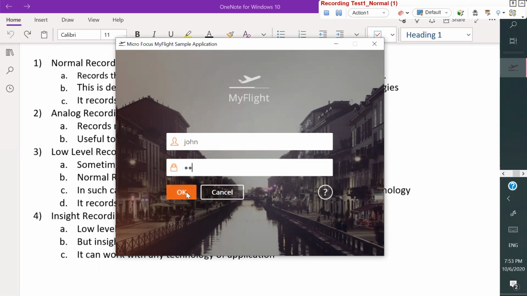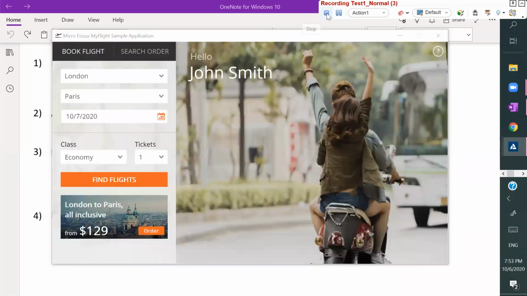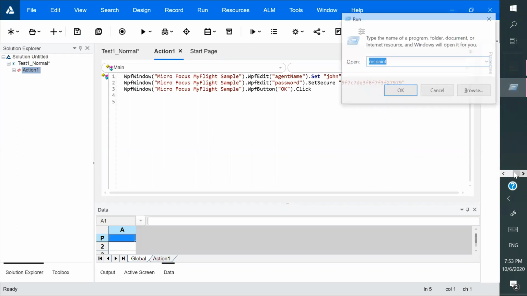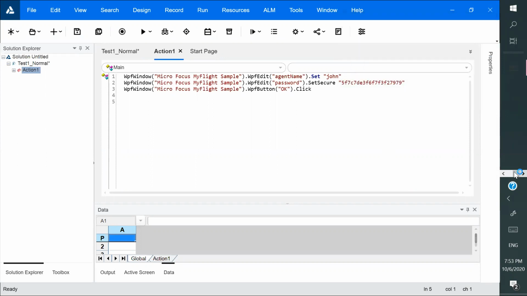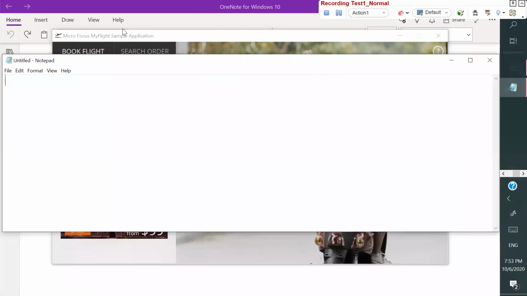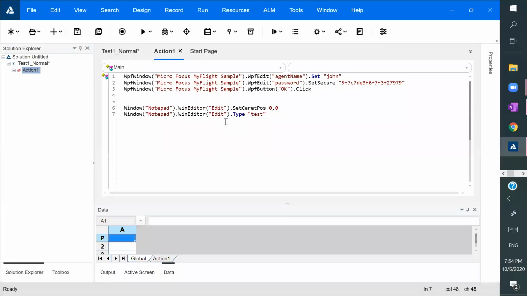I'm recording it, clicking on OK. Now you can observe in the UFT editor, it records as a WPF window like this. If you record on Notepad, let's assume that I'm opening Notepad, and then record something on Notepad, test. Click on stop. It is recorded as window, win editor like this. So it depends on application technology.